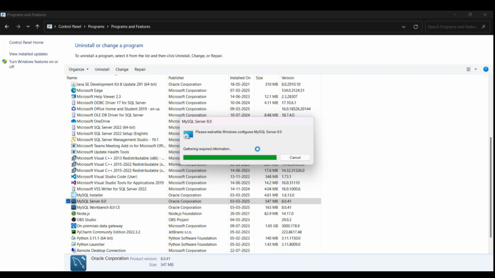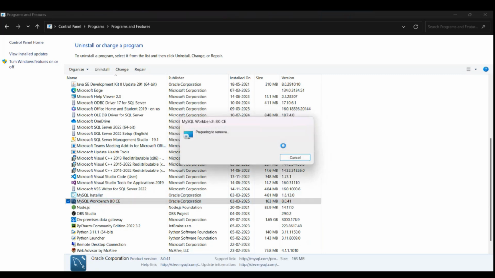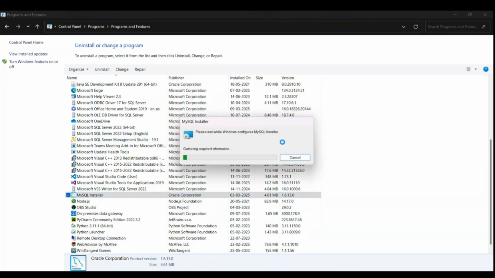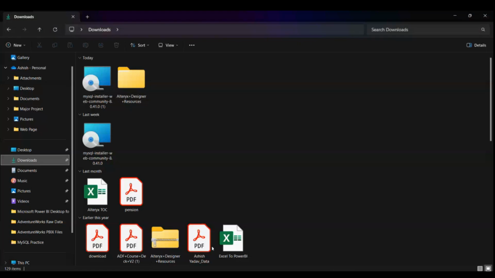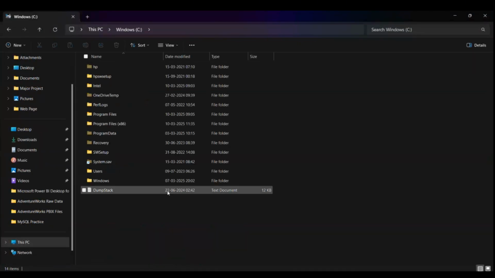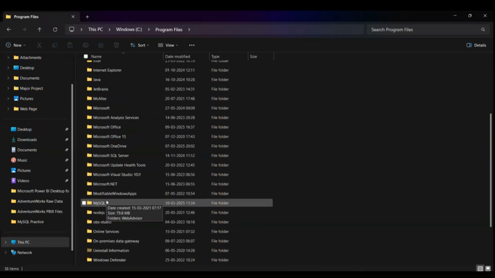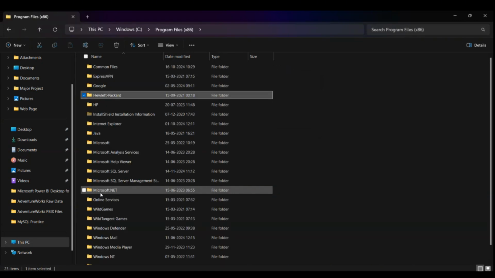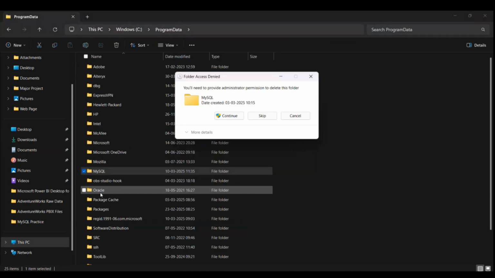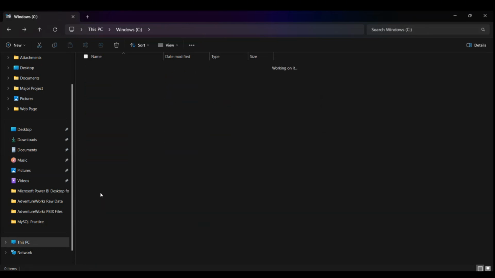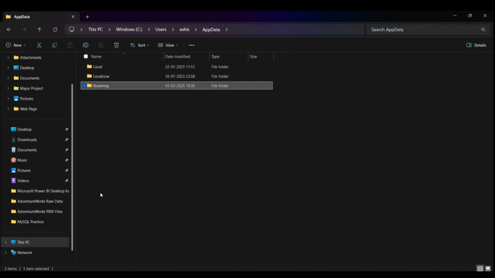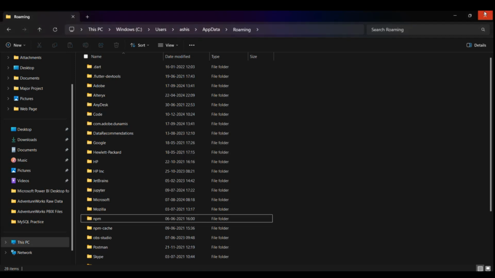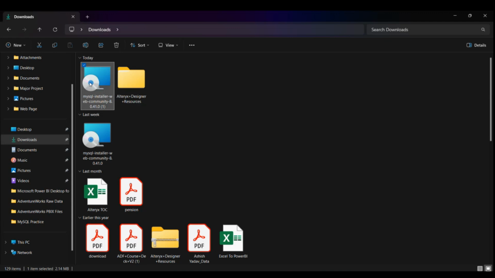It will take at least 2 minutes to uninstall it. Okay, uninstalled it. So the setup file which you have downloaded, only a 2 MB file, just double click on that.